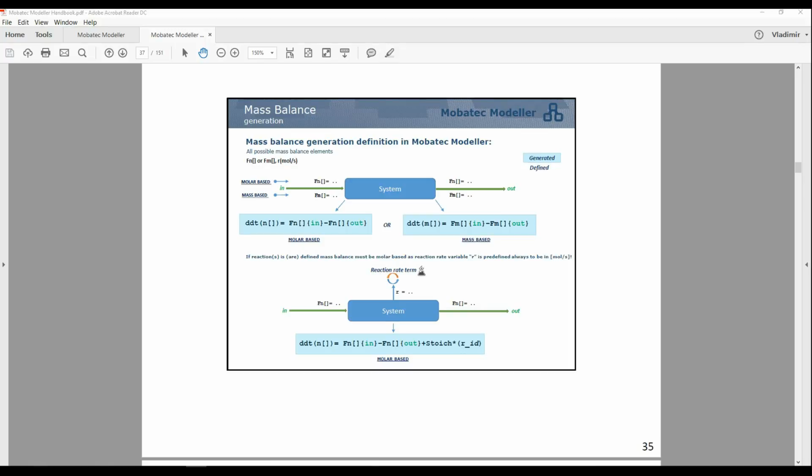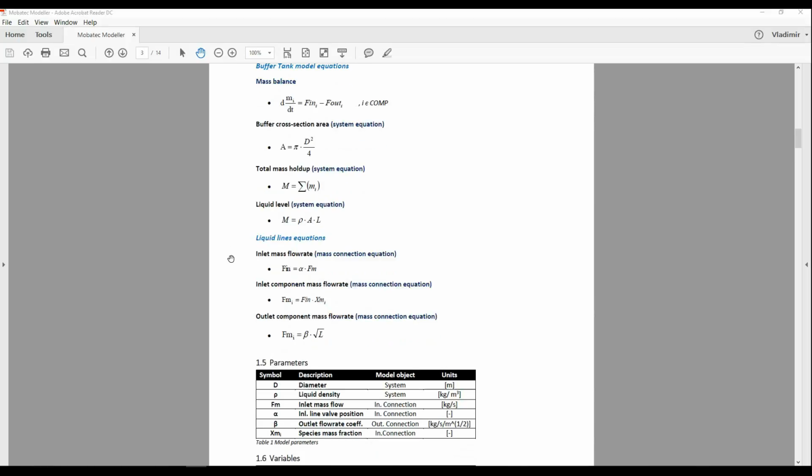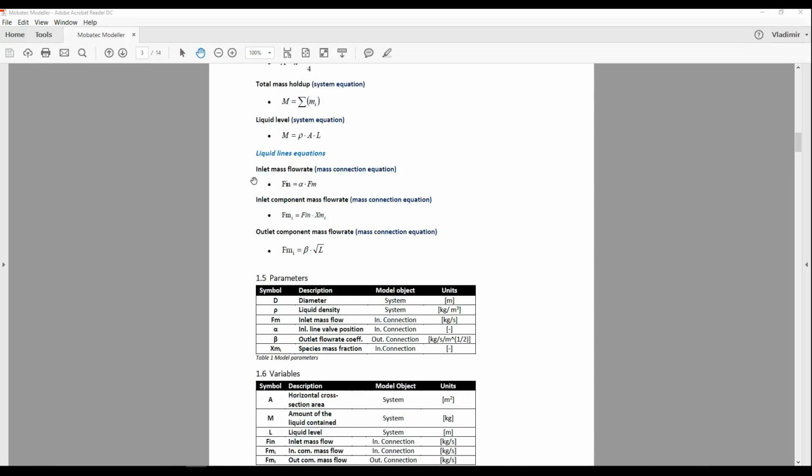Now let's go back to the exercise. So we have explained the mass balance equation, then we have the buffer cross-section area equation, then we have the total mass holdup equation and the liquid level equation. In the liquid lines equation we have the inlet mass flow rate equation, then we have the inlet component mass flow rate, which is the one that we need to form the mass balance, and the outlet component mass flow rate equation. Also, this is the equation that we need to form the mass balance.